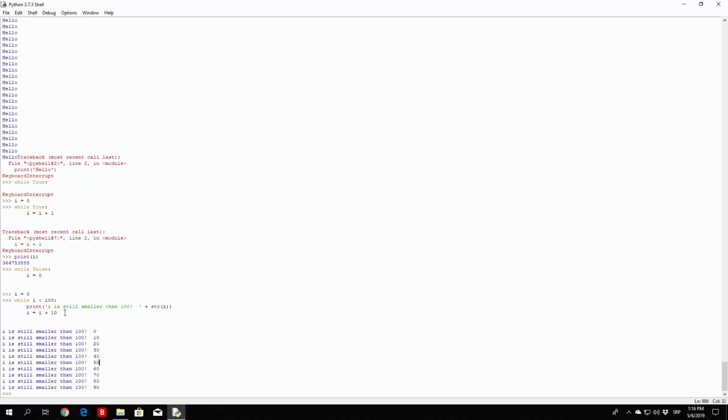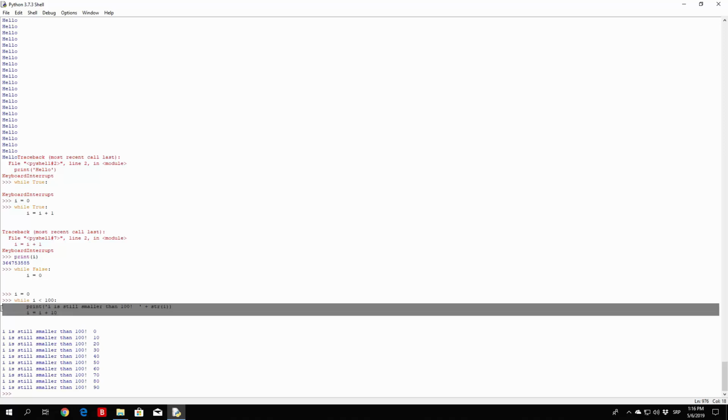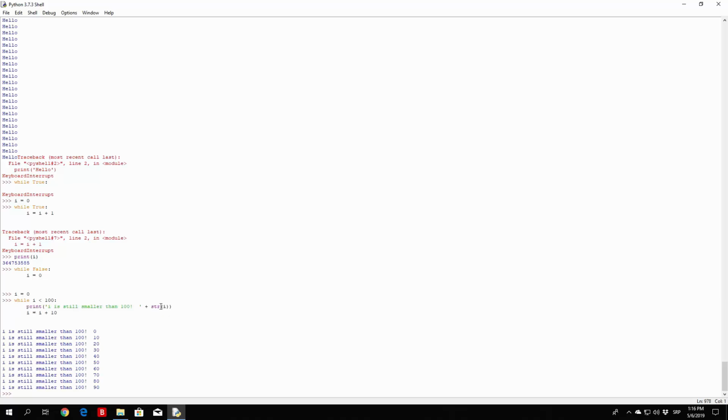Let me just go from the beginning. First of all, i was 0. The while loop checked whether i is smaller than 100. It found out that i indeed is smaller than 100, and then it proceeded to execute the code in the while loop. It printed out this statement right here, and then it increased i by 10.